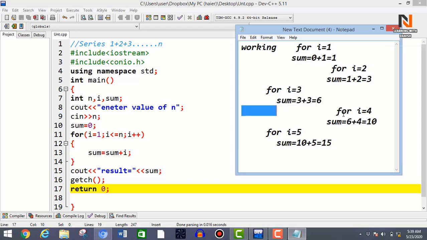And for the fourth iteration, the value of sum is now 6 and i is equal to 4, so the value of sum is 10. For the last iteration, sum is 10 and the value of i is 5, so its result is 15.